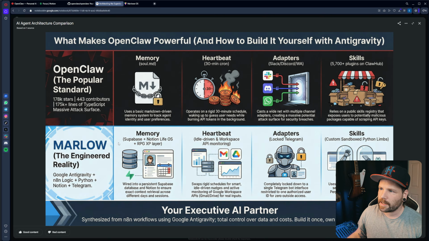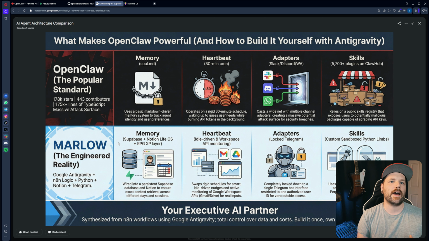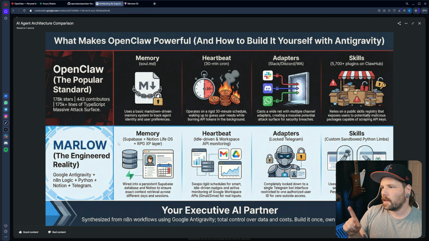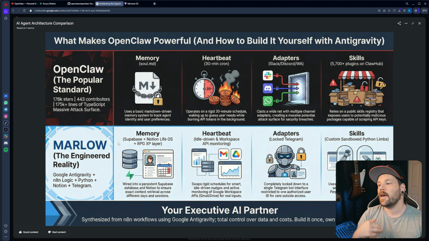Okay, so what I did is, instead of the markdown files, which are basically just text documents that your AI reads and understands, we're gonna go with Postgres and an actual SQL database and give it access to my Notion account. It's got full context and it's really organized that way as well.